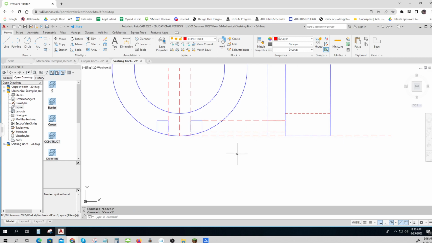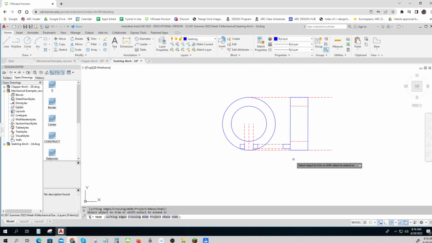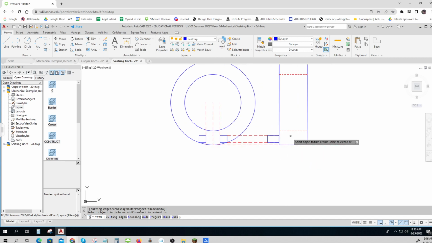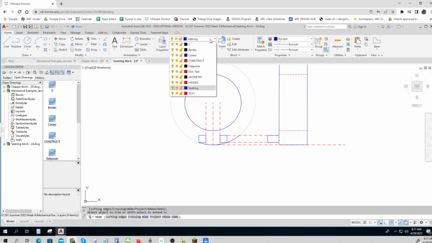Oops, I did those on the construction layer. Do those on the seat ring layer. And I need to trim away what I don't want. I don't need that part or that part. There we go. My blue stuff and these hidden lines look right. Let me turn off construction.